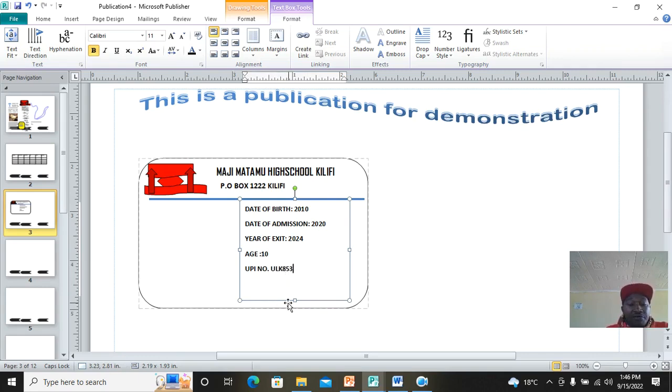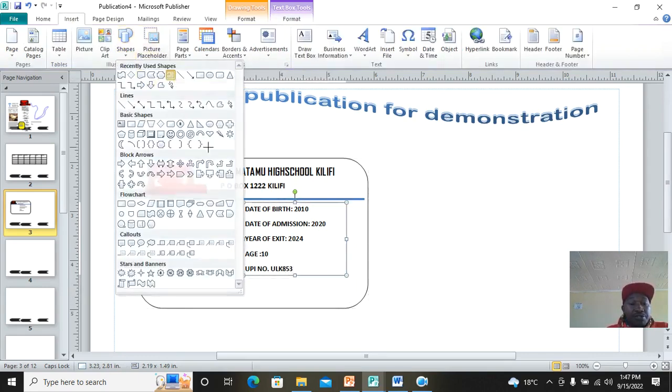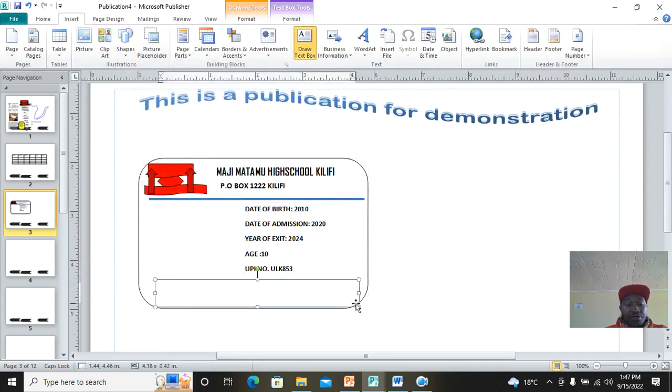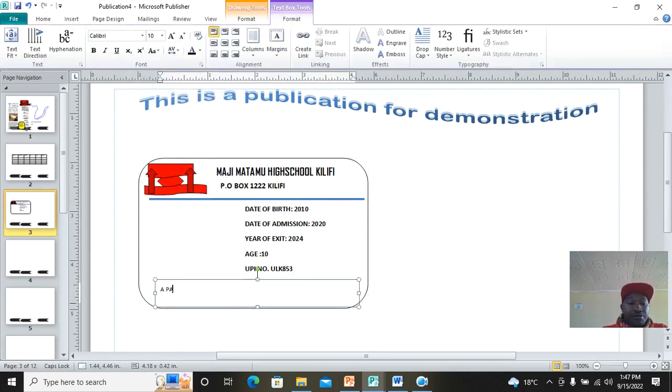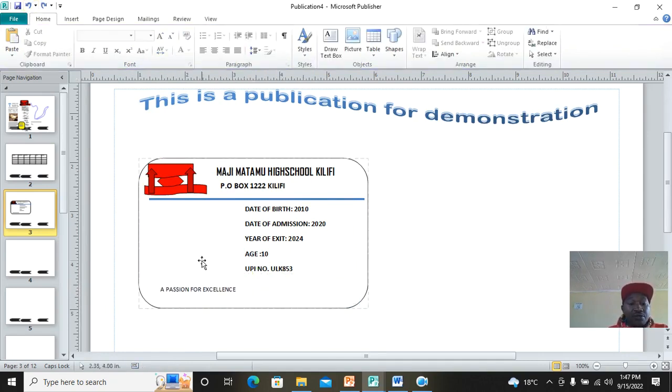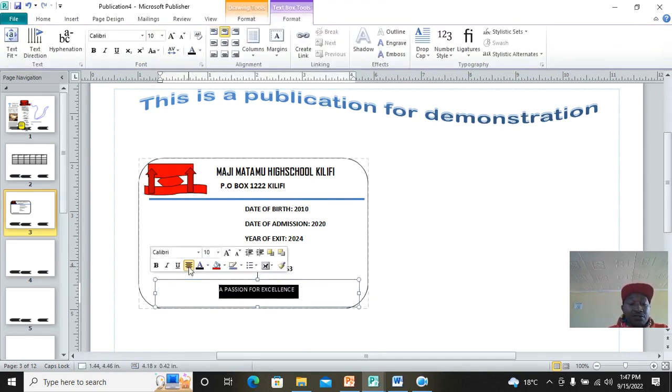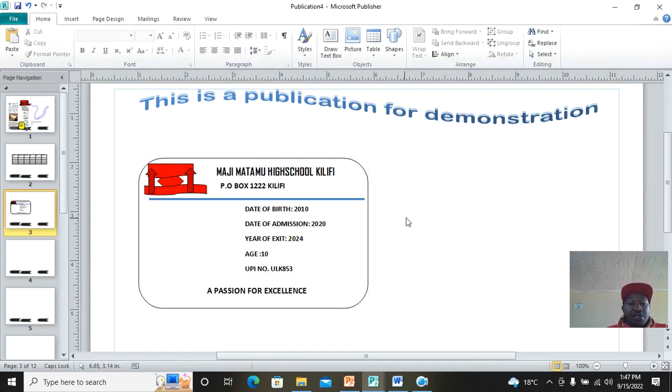Then from here, we can have the school motto down here. School motto, insert shape here. You can have the school motto here: A passion for excellence. Then alignment, just like I took you in alignment, in case you mess up, undo. So I need this one to be bigger and bold. You can use Control B as keyboard shortcut.